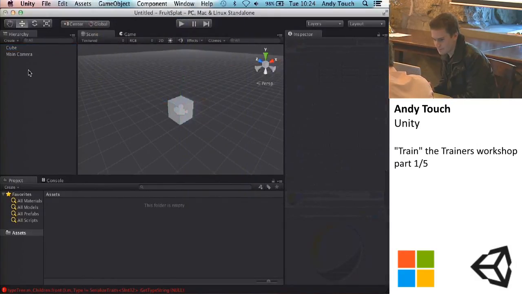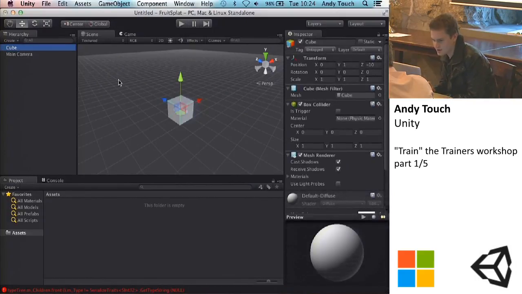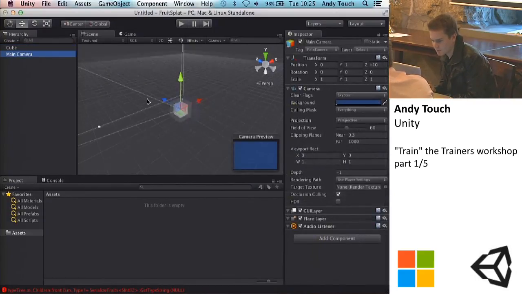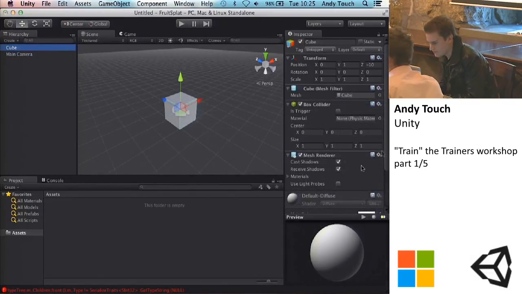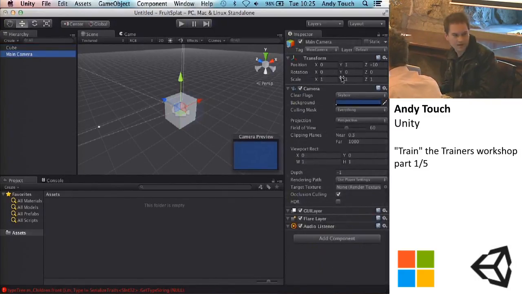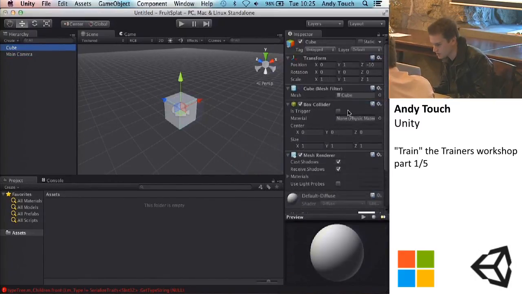Doing that, what you'll notice is the hierarchy now has another item added to it. Whereas before we had the camera, positioned at 0, 1, minus 10, we now have a cube as well. But they're very, very different. With the camera, it has a transform, a location within your scene, and all the camera components and things like that. With the cube, we've got something quite a bit different.